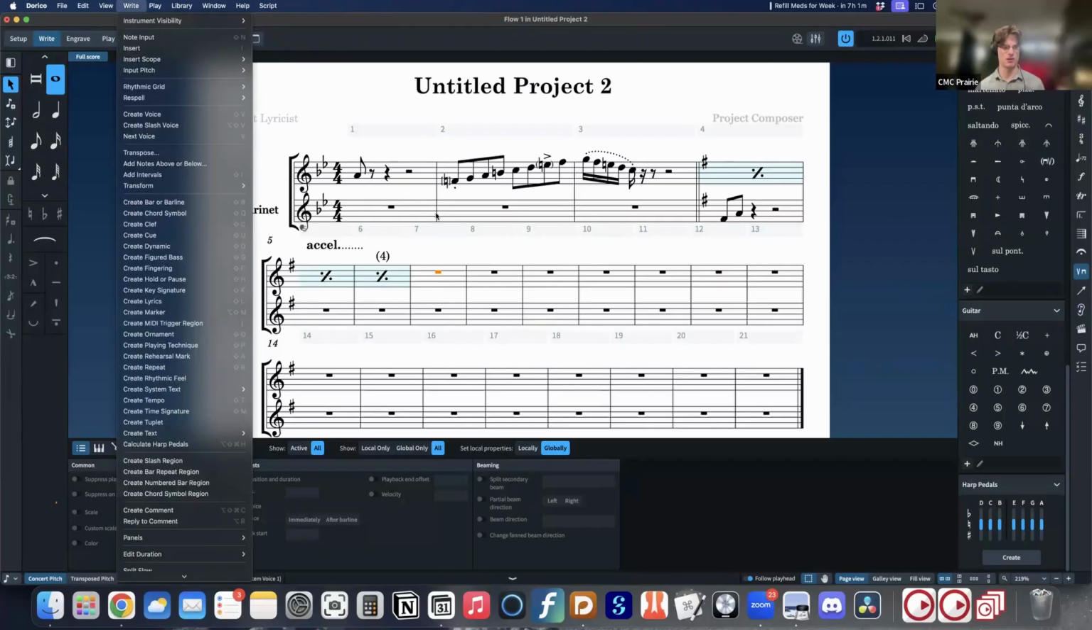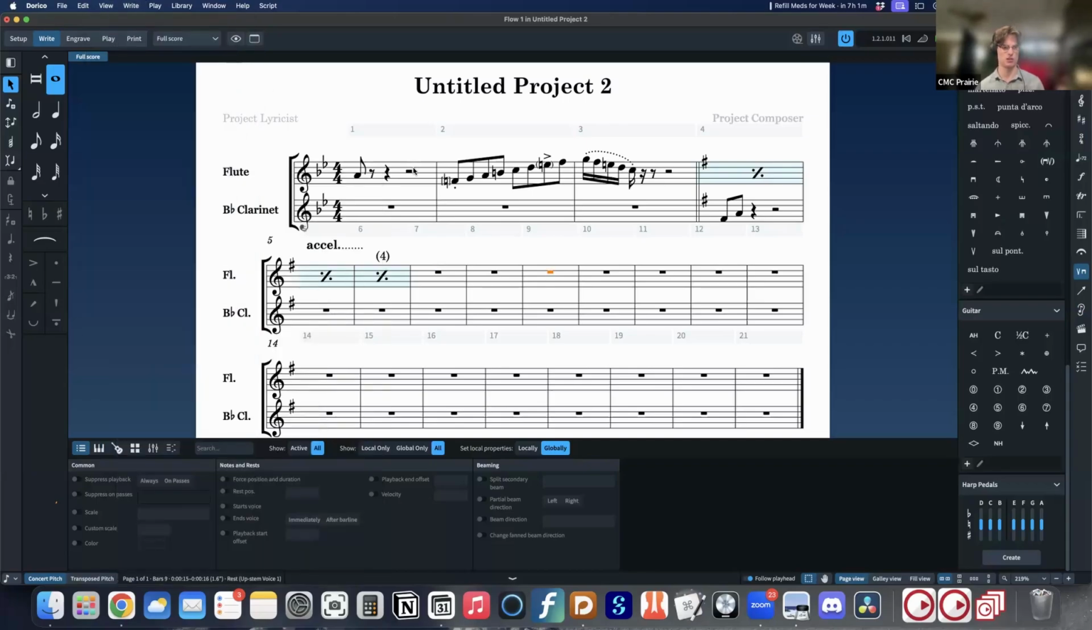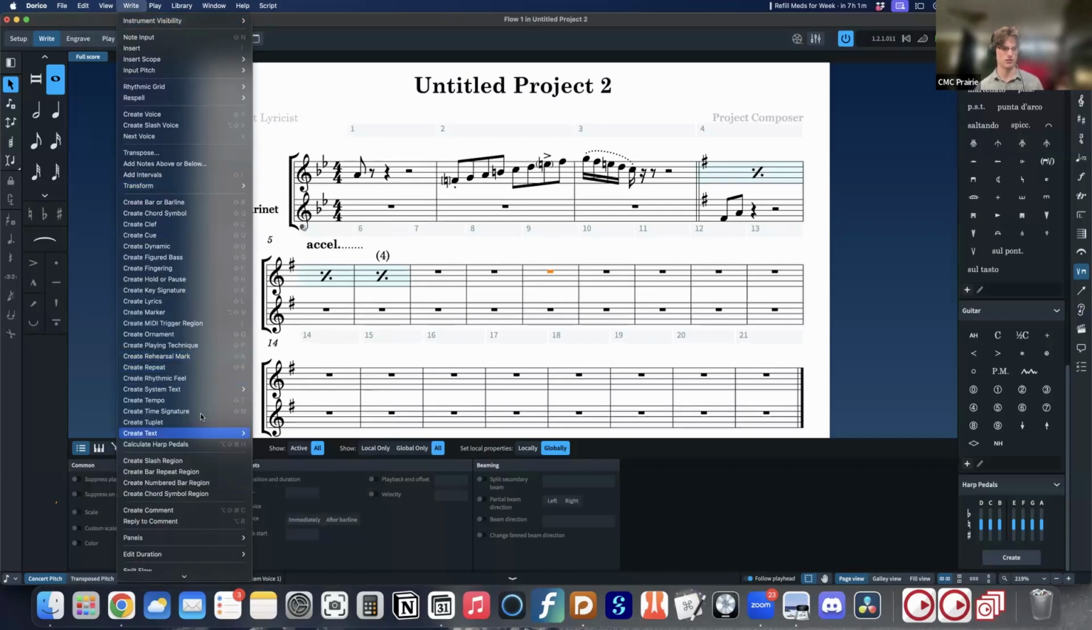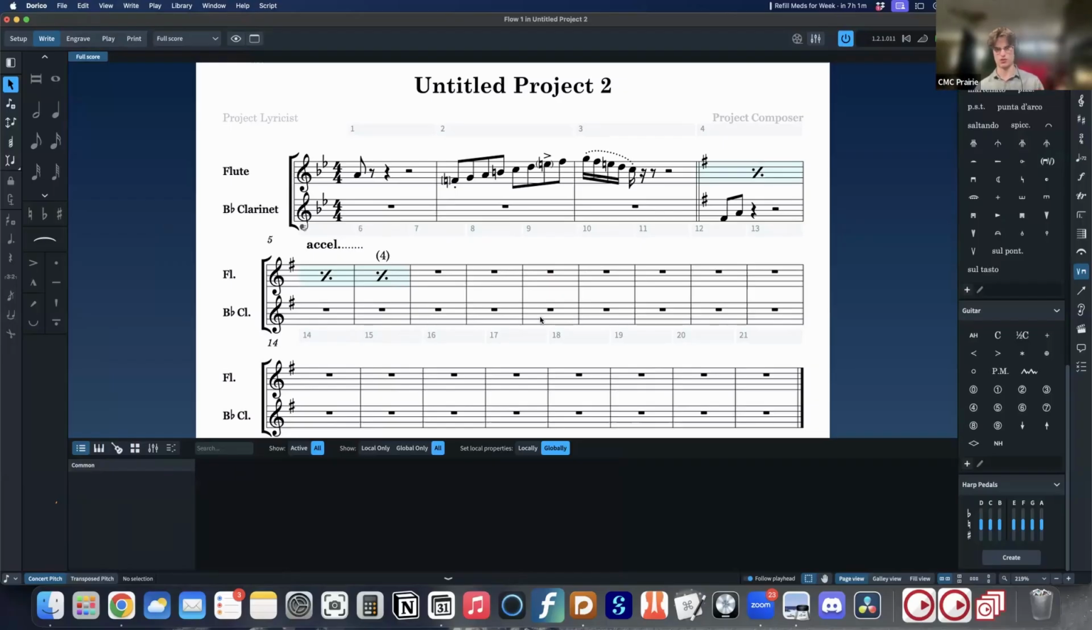Okay, so for harp, all the commands are also available here, but menus are annoying. If you want to calculate harp pedals, I don't have a harp here, but you would go into Write, Calculate Harp Pedals, and depending on if you've got notes in a certain passage or whatever you've written up to that point, it will calculate. And then it will give you the written thing. If you've got notes outside of the harp pedals, it will show in red.